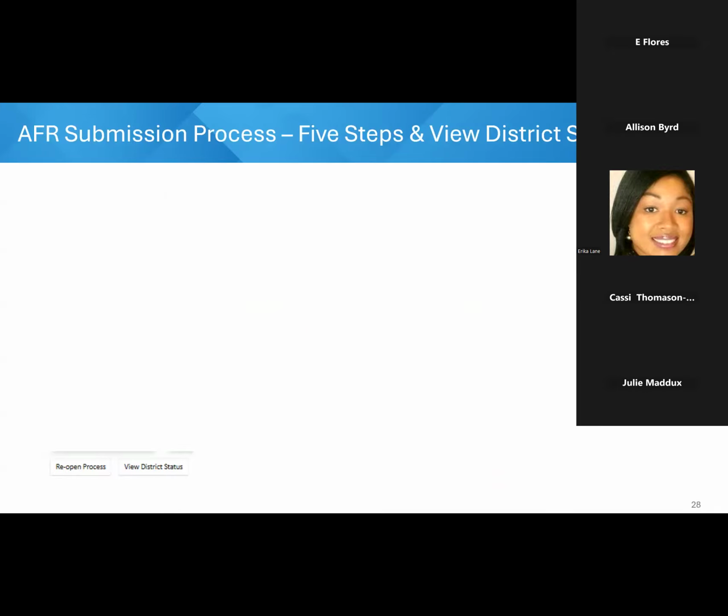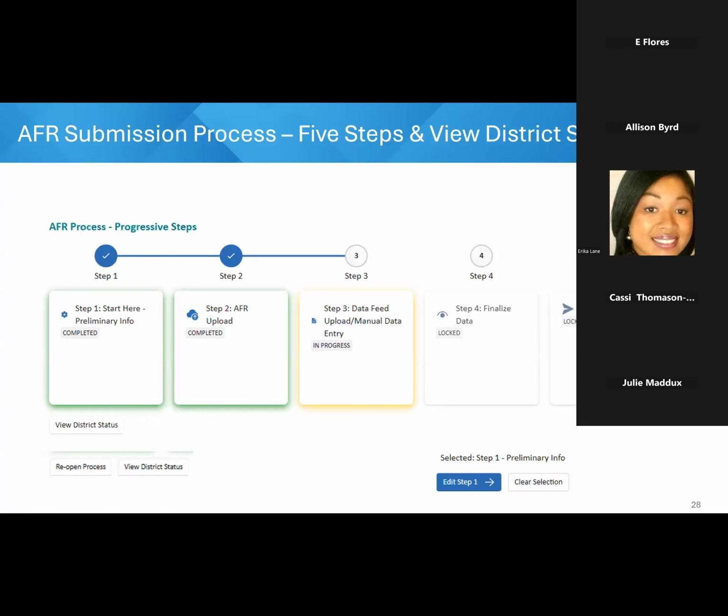So there is a 5-step process here. The first step is start here, preliminary info. We want to collect some preliminary info here. The second is AFR upload. The third is data feed upload, manual data entry. So you can upload your schedule, or you can manually enter the data in the schedules. When you finish steps 1, 2, and 3, then only the ISD user or the charter school user can actually do step 4 and step 5. The CPA user will not be able to do this part.